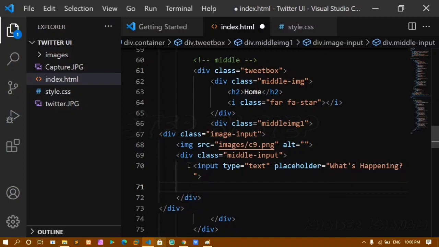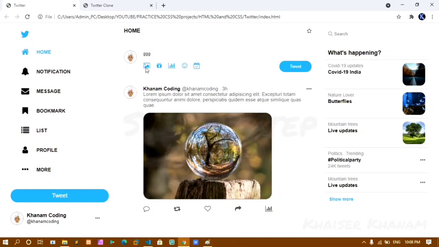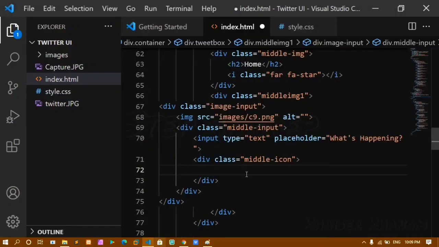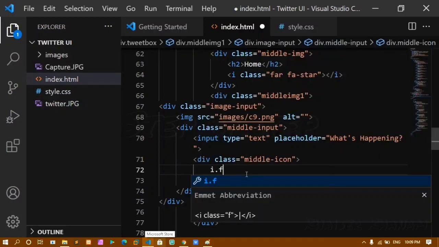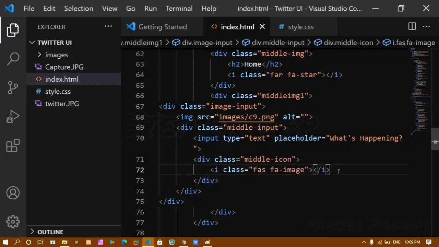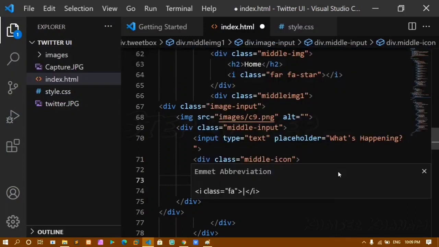Now below this I'll create div and I'll give my class name as middle icon. Inside this div I have five icons. 1 2 3 4 5. I'll just give the icon names. For first I'll be giving i, fas dot fa image. I'll just give one more icon. I'll give the class as fas dot fa gift.